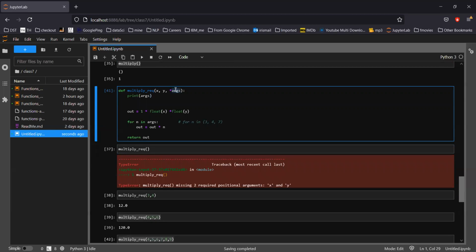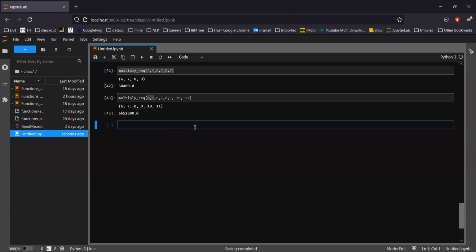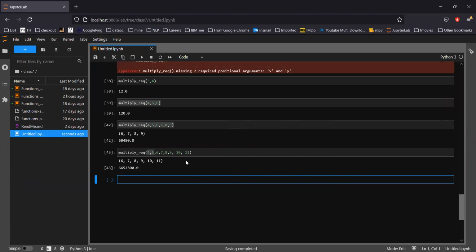There is another advanced function which is keyword arguments. As the name says, keyword arguments. So how will that work? Let's see. Last time we have seen one thing.